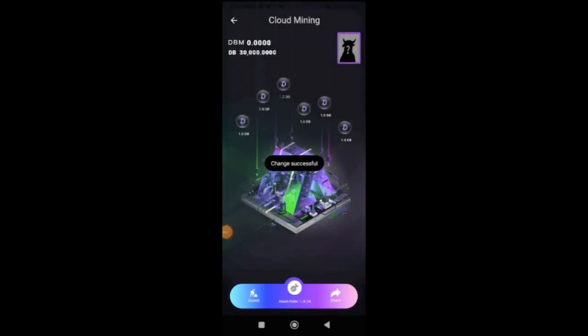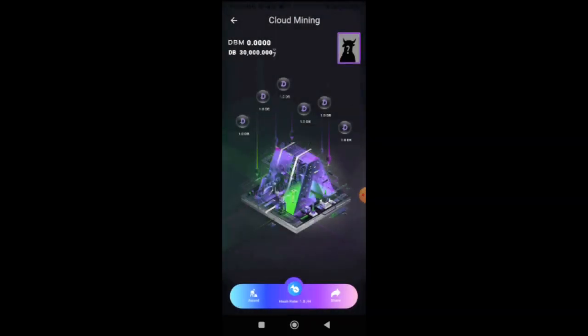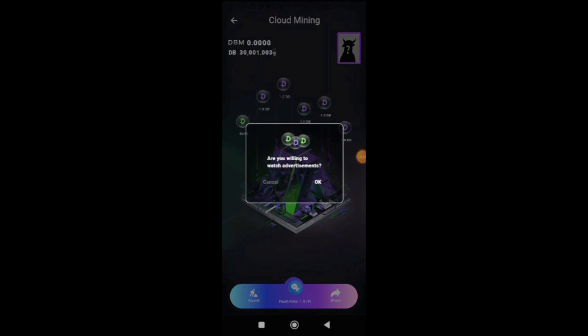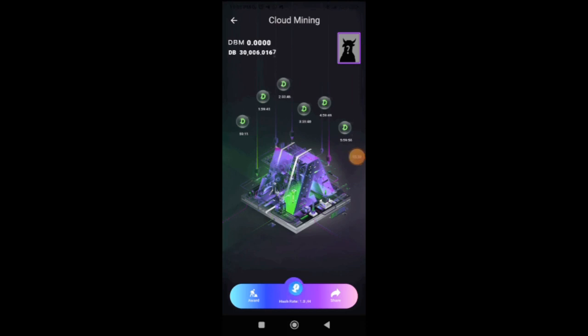Now, how do you do it? You just have to click on this mining button here. Let me show you. Once you click on it, it's going to mine, and you'll be earning 24 DB every day. As you can see, it's moving. Now, if you go here, you click on all of this, click on OK to watch advertisements. Once that is done, they'll show you that you got one contribution, but if you are converting, then they'll show you that you have successfully converted a specific number.